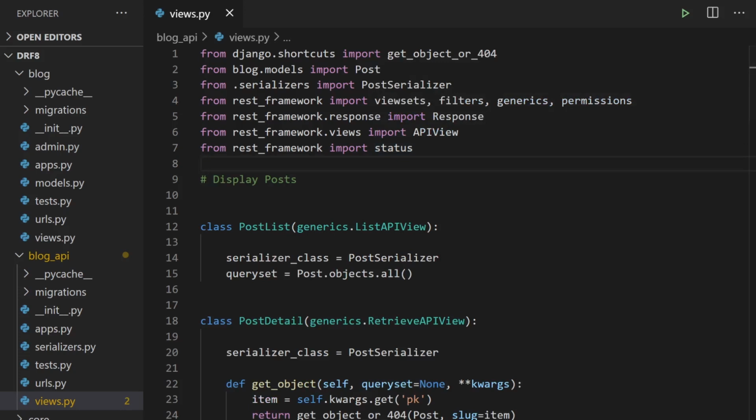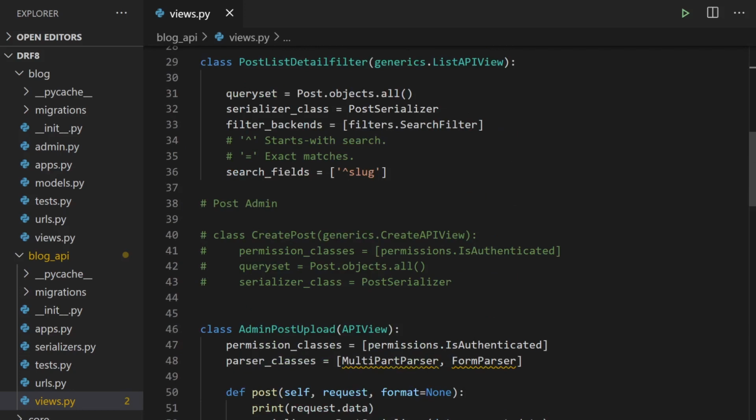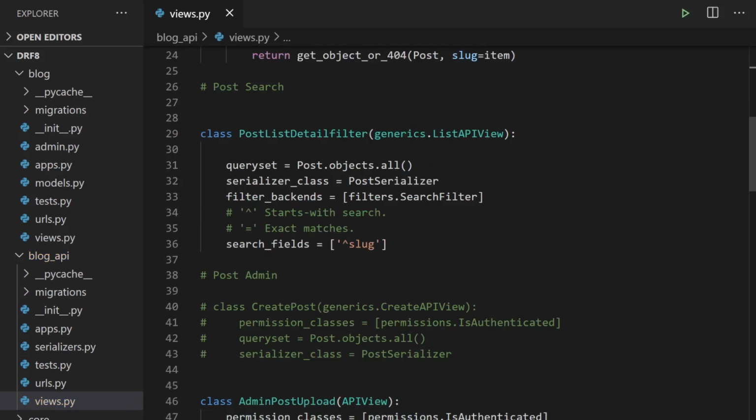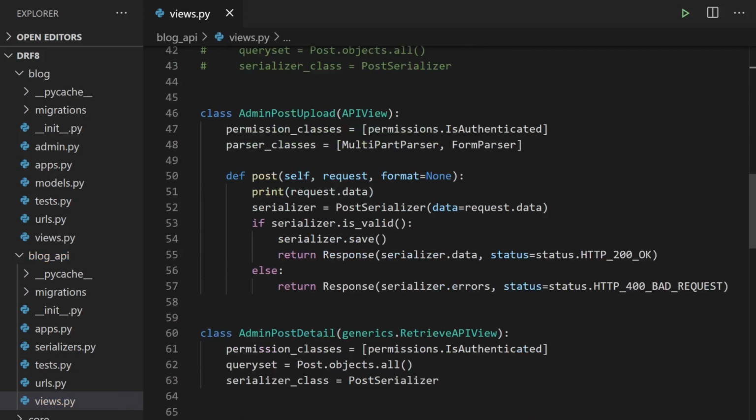So that's status. And then in addition to that, because we're utilizing the multi-part parser and the form parser from the framework parsers, we're using both of them here. We just need to import that in too, and that should make up that right there. So now we're good to go there.